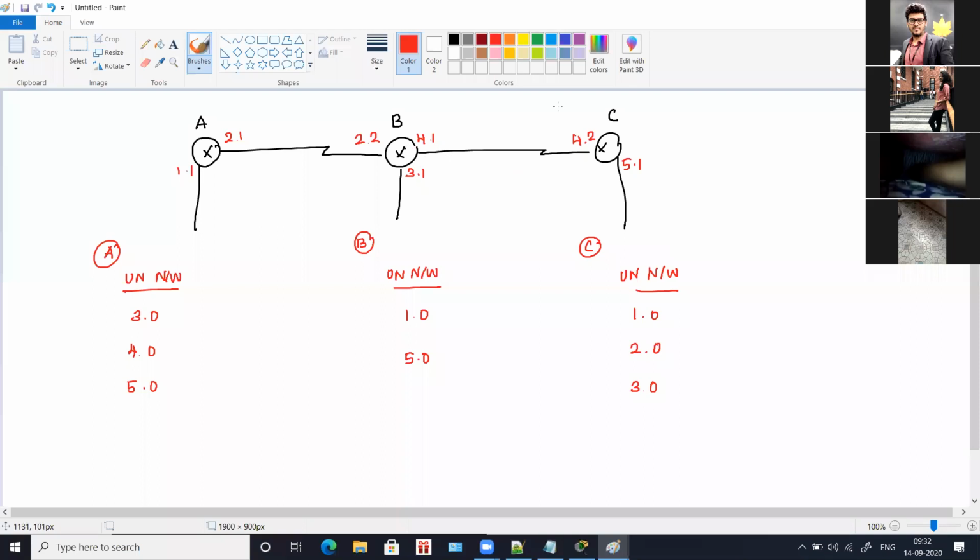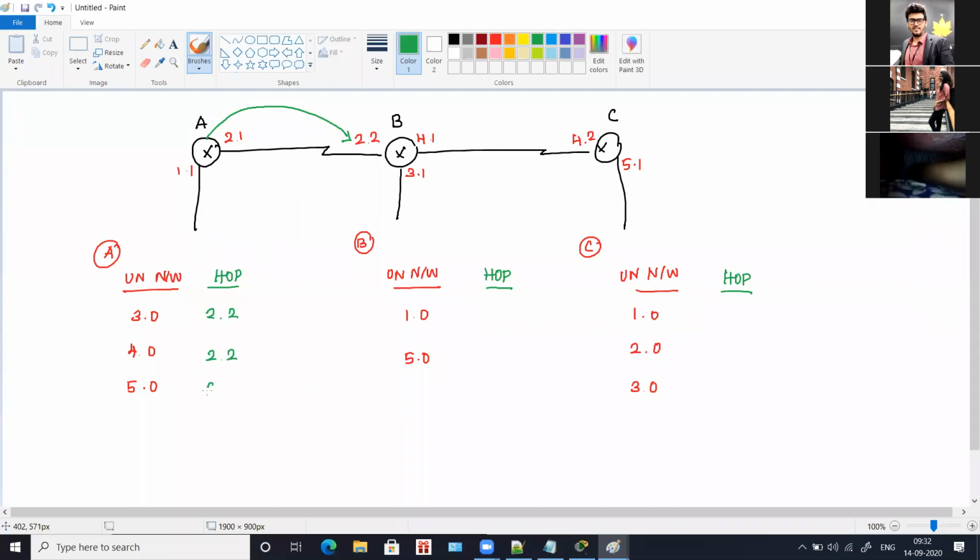For each and every router, we know the unknown networks. Now we also have to understand the next hop IP address. For each and every router, there is a next hop IP address. Router A can travel only in this direction because we don't have any router on the left hand side. So for router A, the next hop IP address will be 2.2. It is going to be 2.2, 2.2 and 2.2.